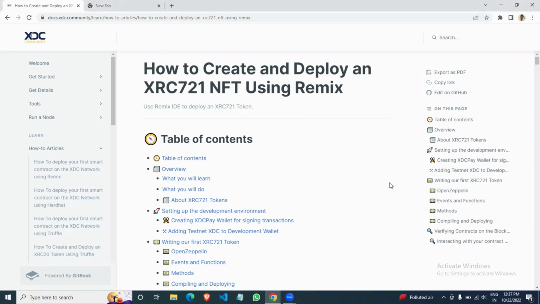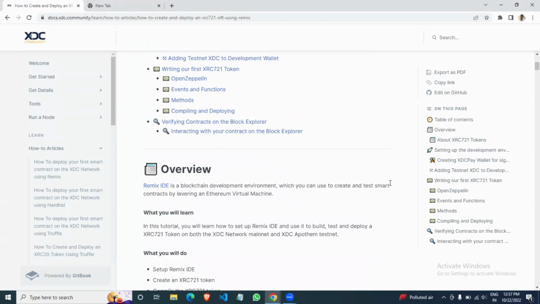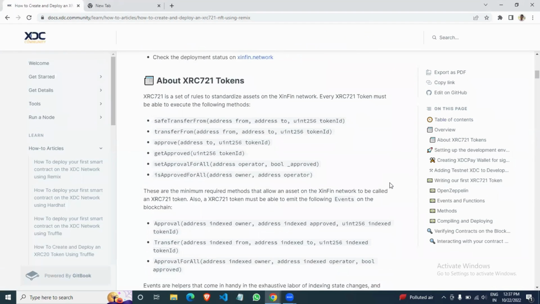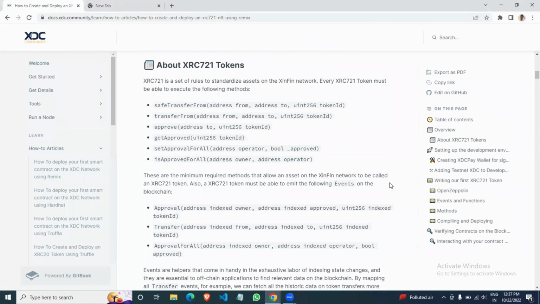Before moving to the content, we should have knowledge about what an XRC721 token is. An XRC721 token is a token standard which we use to create non-fungible NFT tokens that can be deployed to an XRC or XDC blockchain. There are some specific types of functions defined in an XRC721 token, which make it different from any other smart contract.